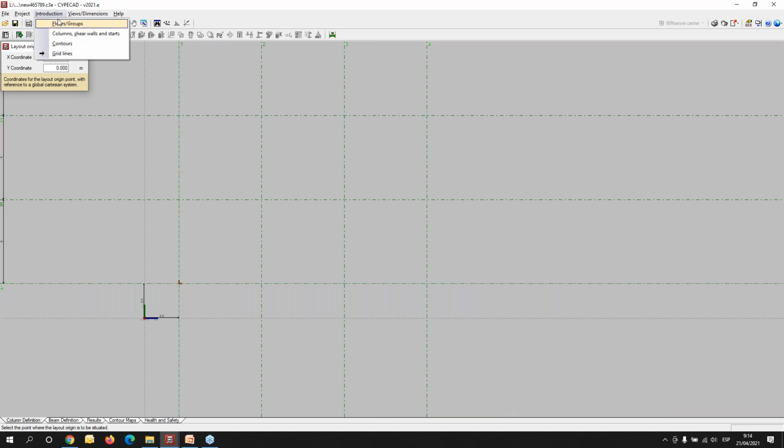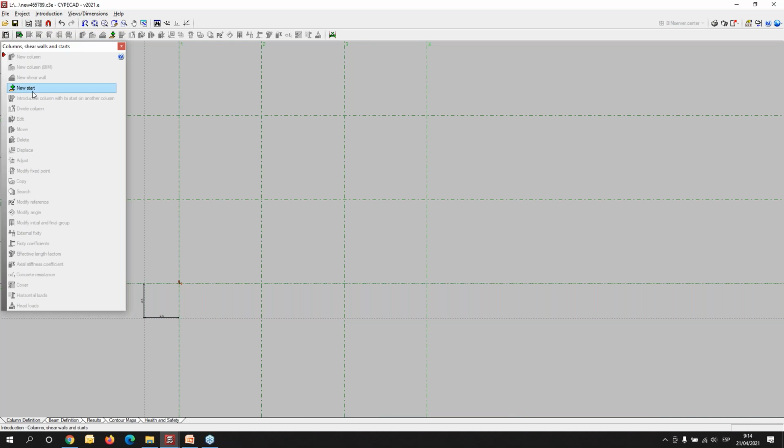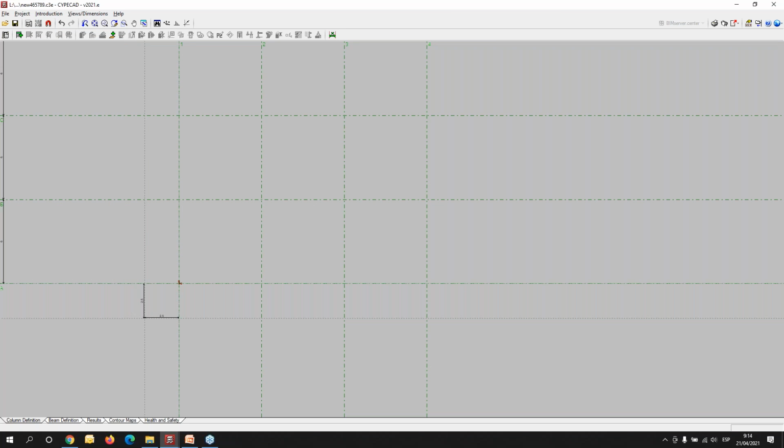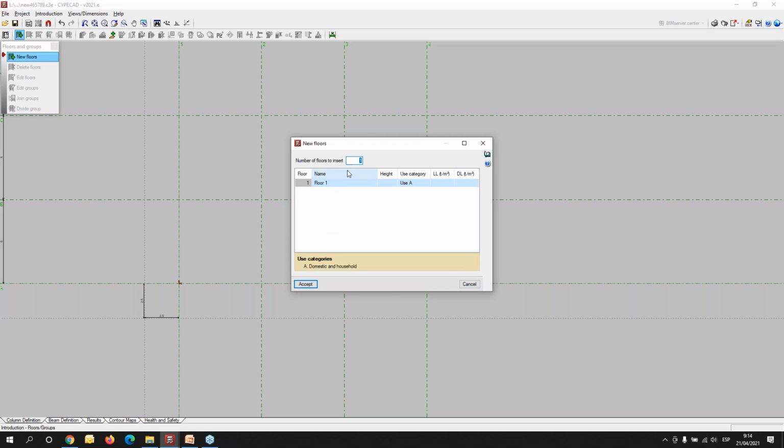2.5 meters and 2.5 meters, the distance between the origin point of the grid and the layout point. Now I can start with the definition of the columns. We need to define before that the height geometry. In this case, we will define two floors. The height of the second floor is only 1.2 meters. A live load and dead load of 0.